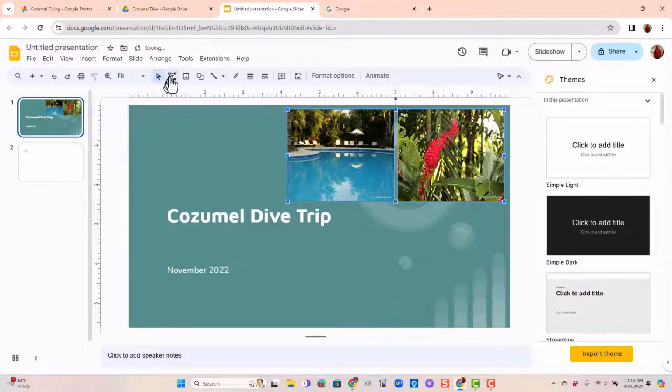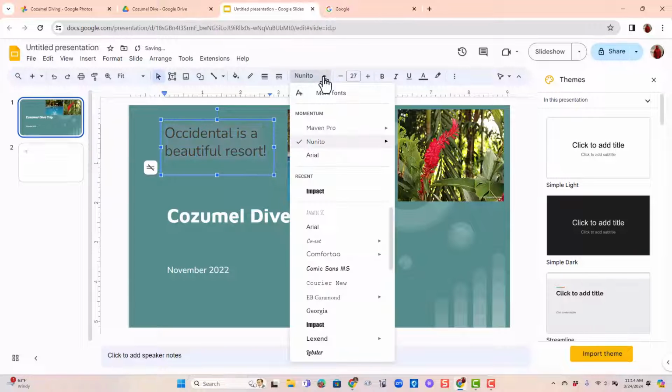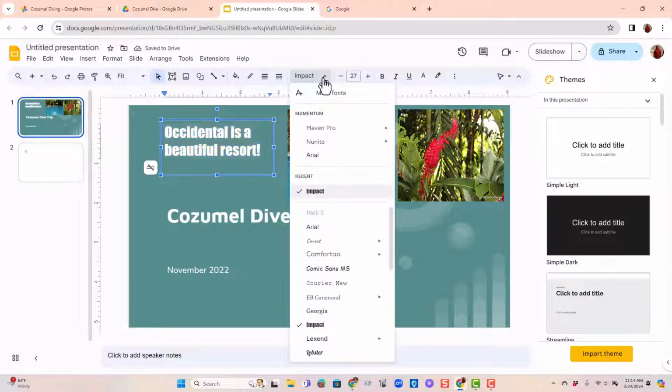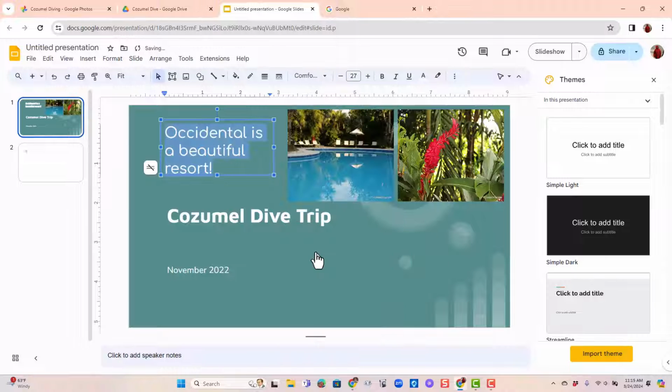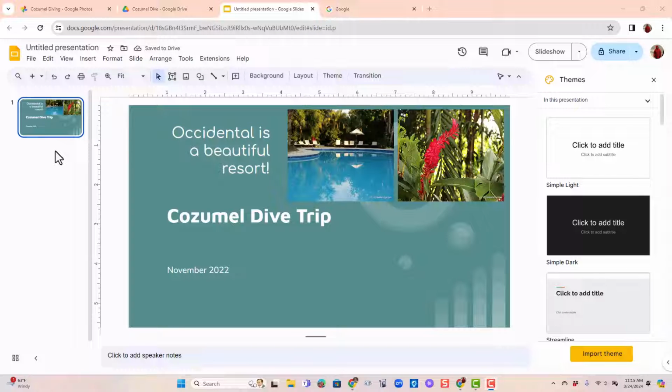And I want to add some text and size it, change the font and the color. I think I like that. Now for the rest of the slideshow, I want each picture on an individual slide.